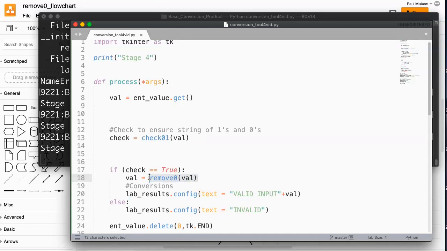In our next and final video, we're going to do the base 2 to base 10 conversion. And then we'll have this nice, simple program that highlights a lot of great fundamental Python skills.